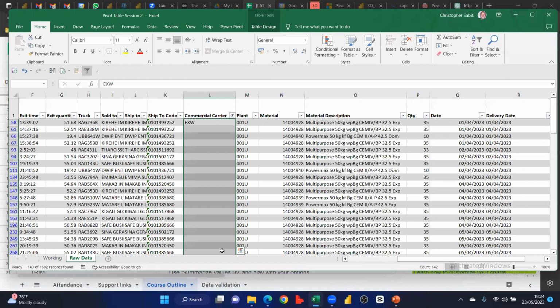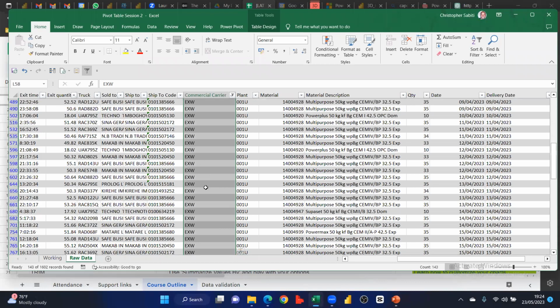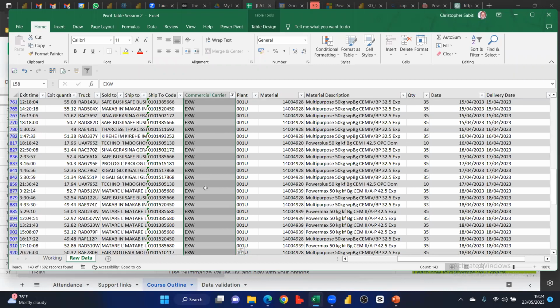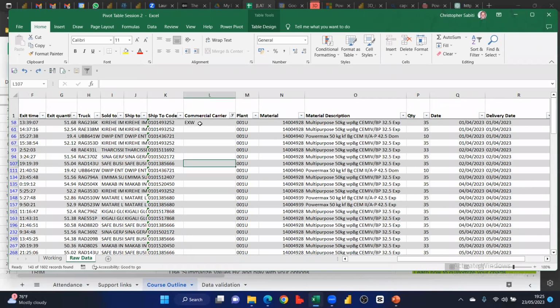So if I do a Control D, you'll see just in a blink of an eye, it has filled xworks up to the bottom. I repeat this. So if you always want to fill this xworks up to here, I will always select xworks up to where I want it to end. I want to fill all these with xworks. Then you press Control D on your keyboard, it will fill those cells automatically.